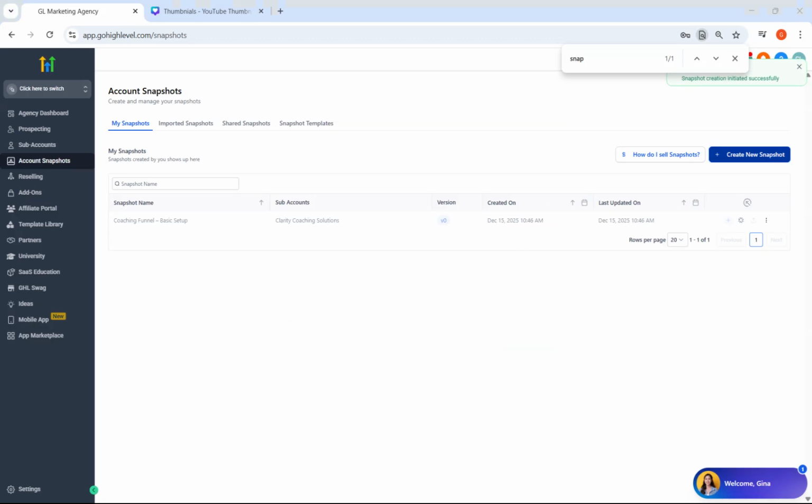As you can see, we already have a snapshot created on this page. That's actually how you create a snapshot in GoHighLevel.